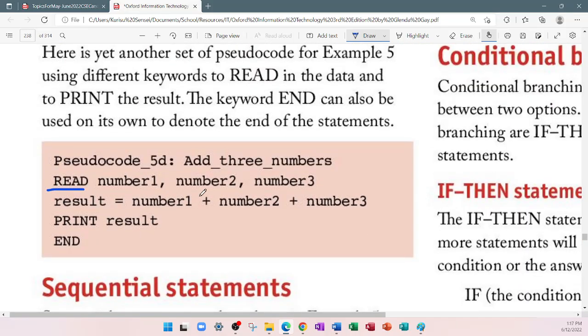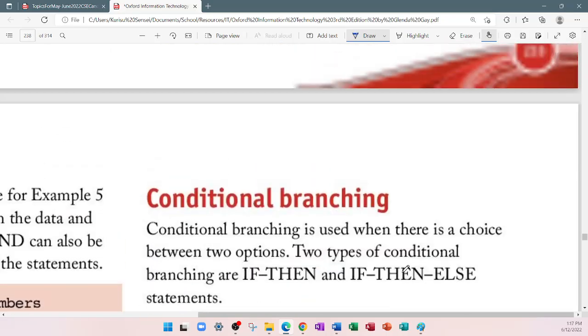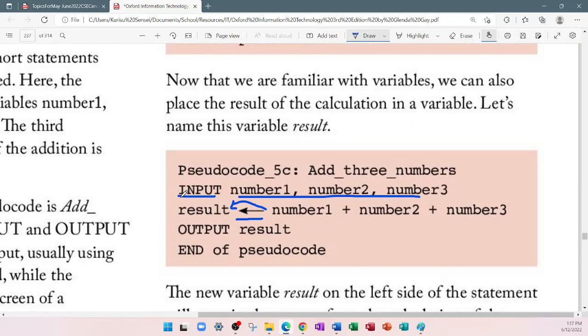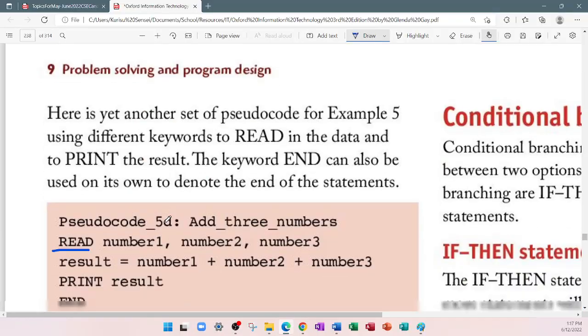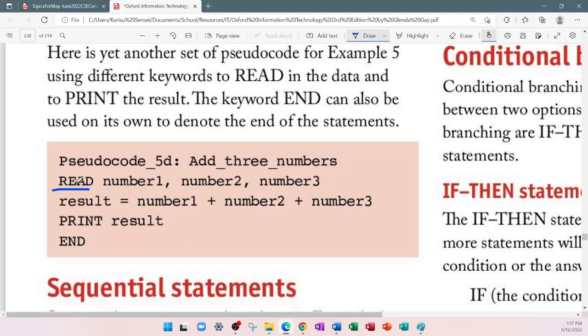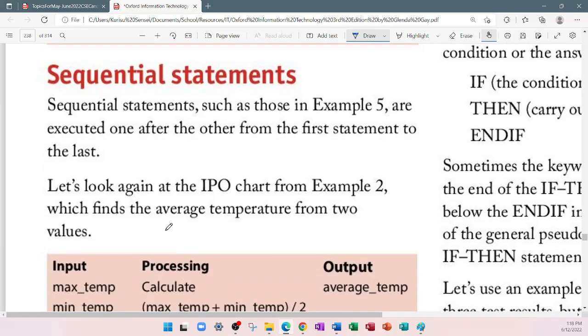Now notice they're using the keyword read. So remember, it's either input or read. Those are used to indicate you are inputting some sort of value in the algorithm or program. And notice they are using the equal sign here, adding these 3 numbers together and storing it in a variable called result. And notice the keyword print. We are outputting the variable result.